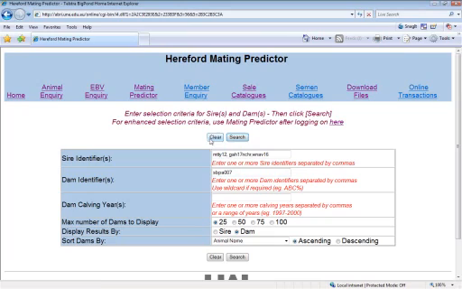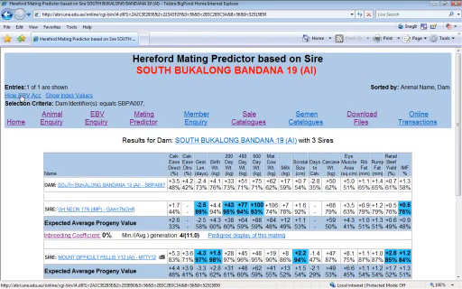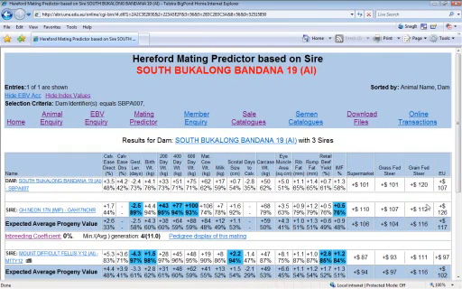If we click on search, that will bring up the results of all those possible matings. Similar to the page before, we have the dam and her EBVs at the top of the page, and then the individual sires down there. We'll just enhance this. We'll put the EBV accuracies onto this page by clicking the link at the top left-hand part of the screen. We'll click on show index values and put the indexes in there.